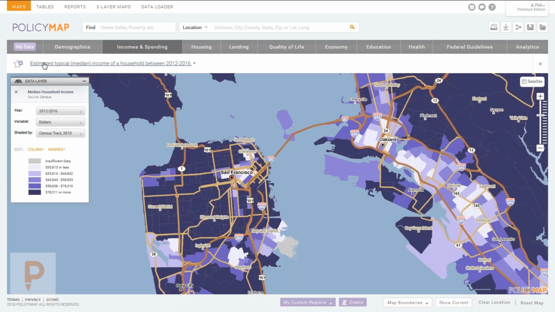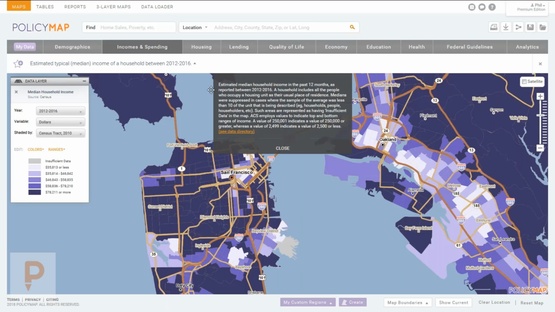So the first thing you'll see in the very top is a very simple sentence that is kind of a basic description of what this data is. So this is the estimated median household income. It is from what is called the ACS, or the American Community Survey, which is a 5-year rolling estimate. And that's why you see it say 2012 to 2016. If you ever want to get more information about a particular data layer, click onto the title, and this will bring down a longer description.